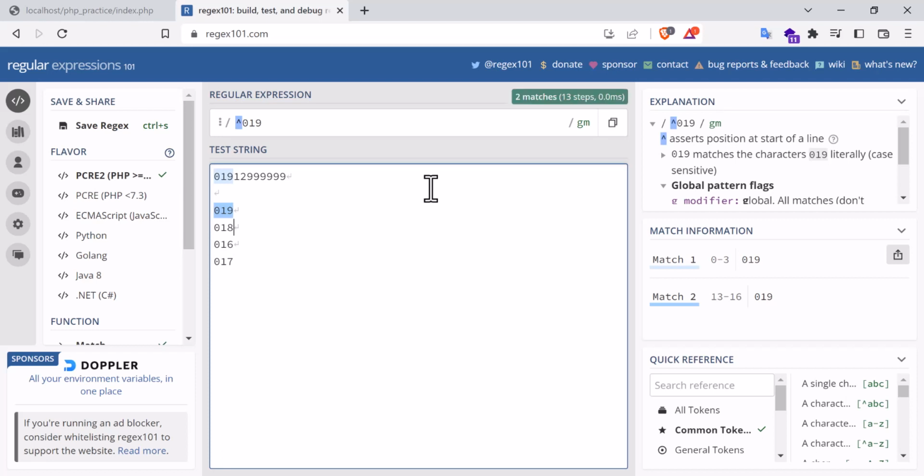6, 7, 8, 9, 016, 017, 018 and 019. For example, these are the valid phone numbers. If I want to validate this type of phone number, what will I do? So remember 01789, I am going to remove it.